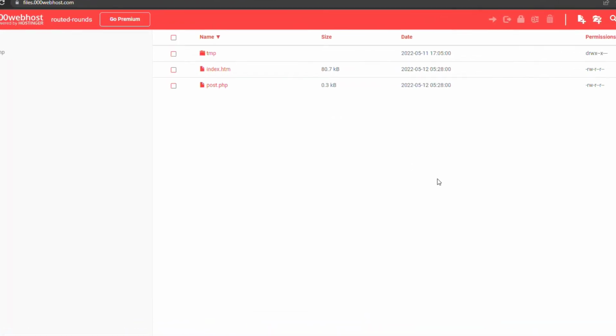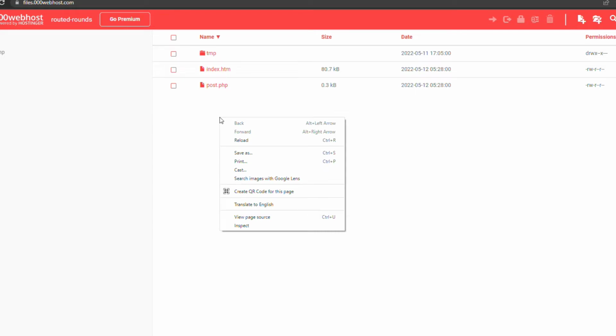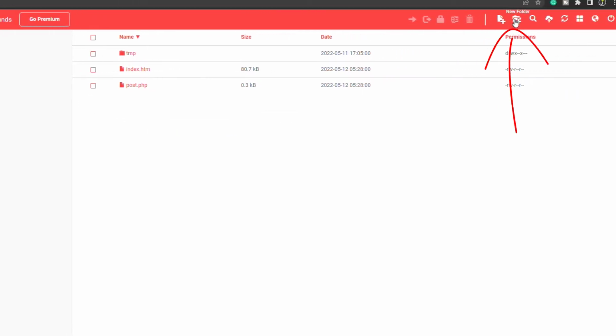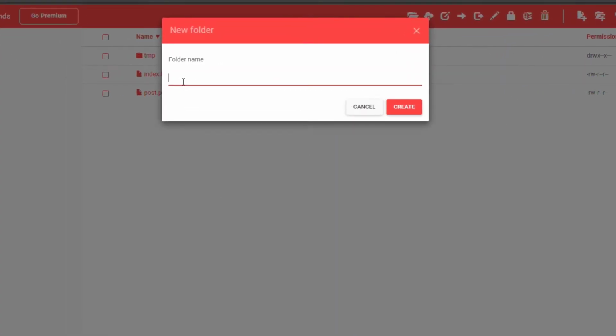So first of all, go to the file manager and create a new folder. You have to create the public_HTML folder. Okay, that's it. You have to create this folder and click on create.